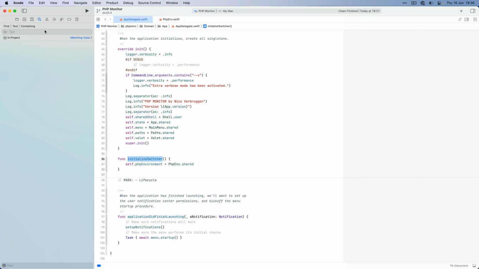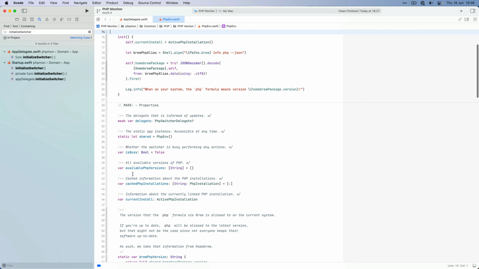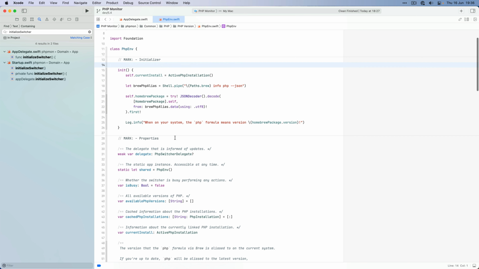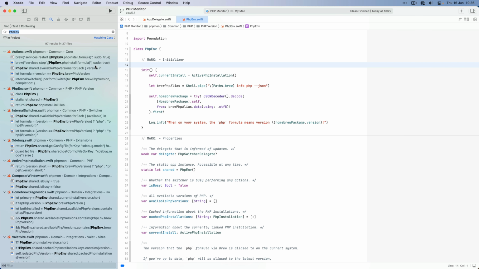Now, we call this initialize switcher code during the startup procedure. So all of the singletons are set. You go through the launch or the startup sequence, and then this singleton is set. Now, this singleton contains information about the active PHP installation. And there's a bunch of this stuff in here as well that is not ideal. So currently, PHP env, if we just type this out, is referenced in 97 places. And this is linked to the PHP environment on my system.